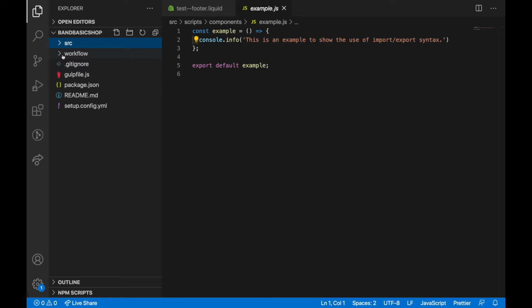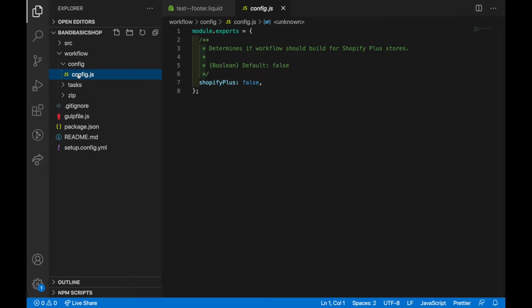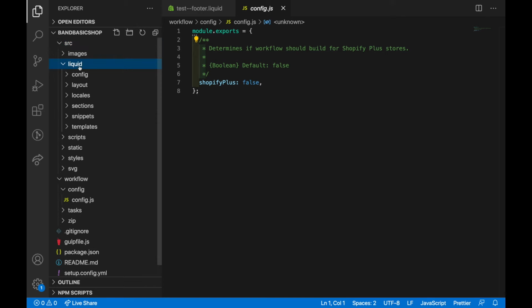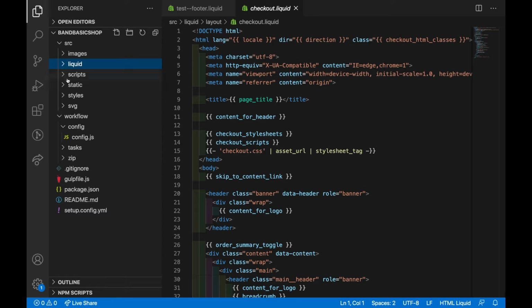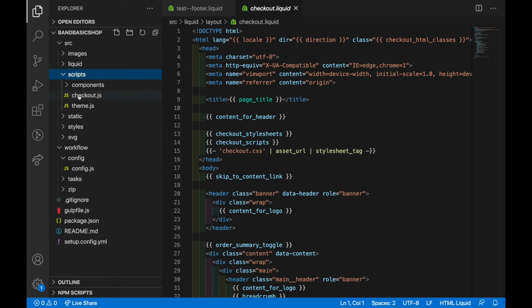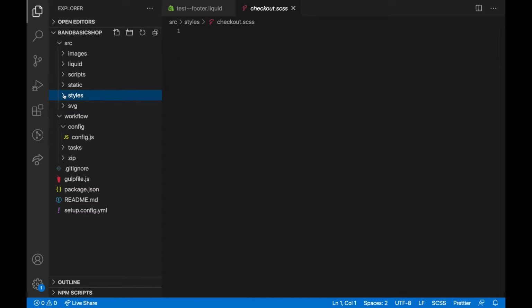And then you got workflow, which has a bunch of stuff in it. The only thing that I'm gonna go over here is this config file. And there's only one configuration in there at the moment for Shopify Plus. It defaults to false, but if you change it to true, when you run your build, it will build this checkout file. It will build this checkout.js, and it will build this checkout.scss.